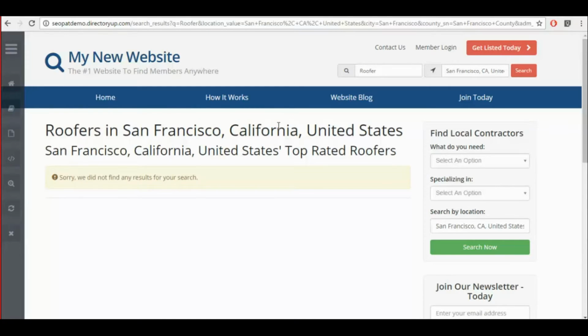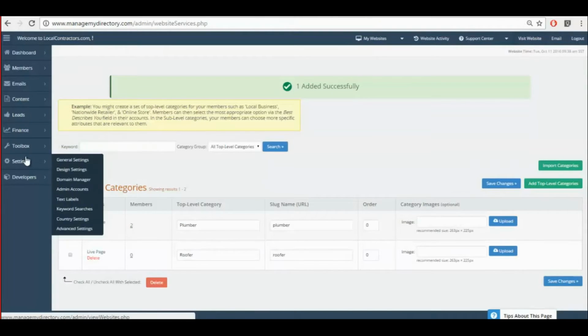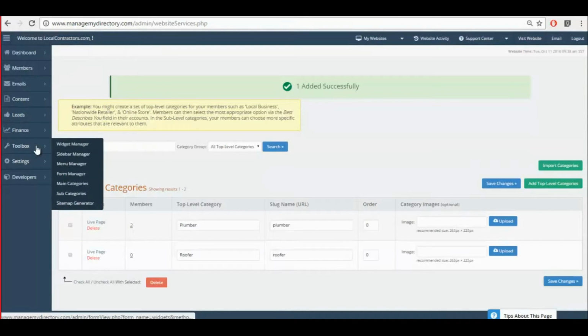Okay. So you're asking me, well, how am I going to be found in search results for that? What you would do in this case is you would go to your toolbox, you would go to the sitemap generator.